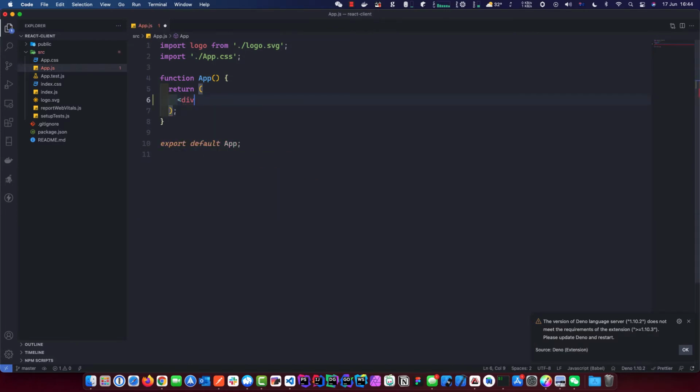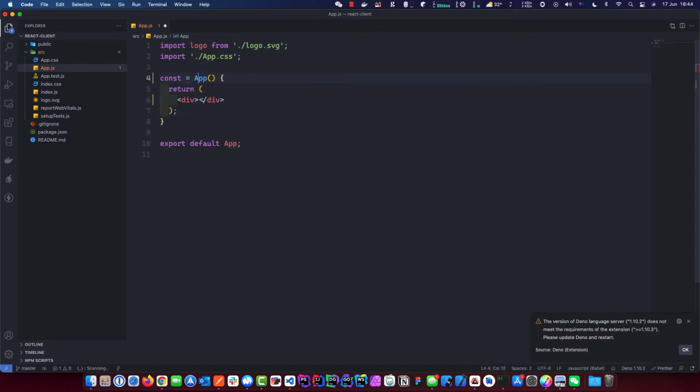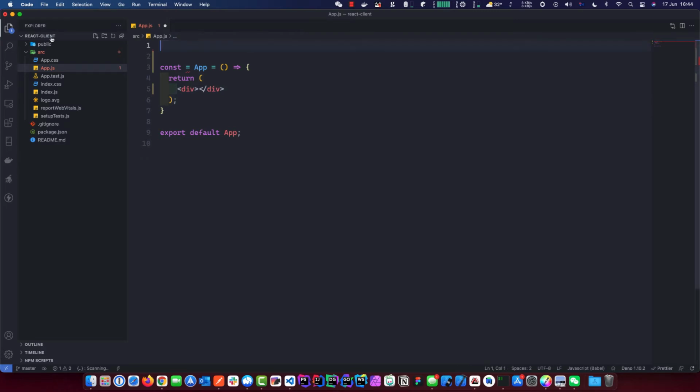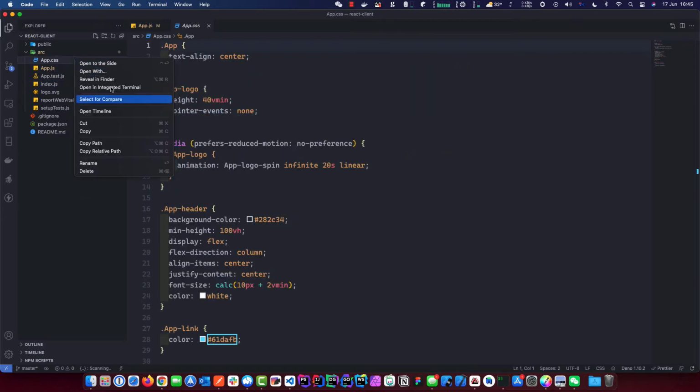Just have a div and change that into an arrow function. You don't have to do this, but I just like it like that. Remove all that. Alright, and save that and get rid of that. We don't need these. And this.